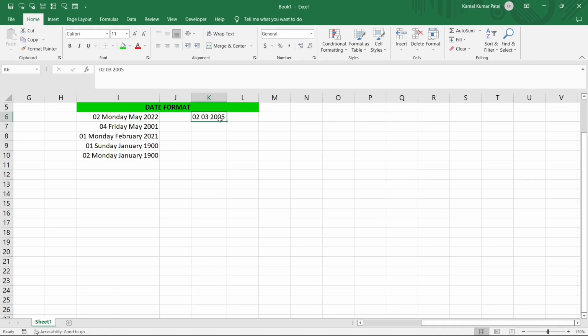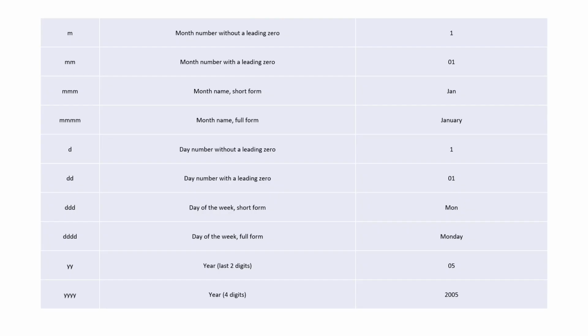So in this video, we checked what is the default date format of our computer and where we have to set it, that is in the control panel. And on top of that, how we can customize our date format within our Excel sheet. And these are the codes that we use while customizing the date.